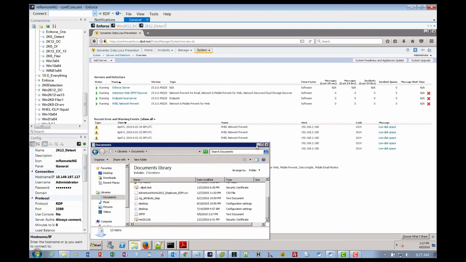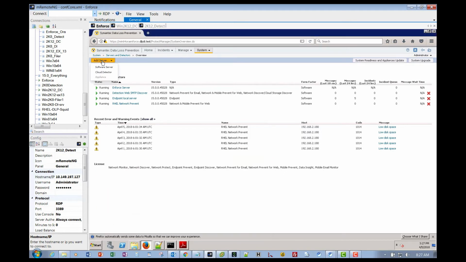So to add a detection server to an Enforce server, we just go up here in the console. You can see we're logged on as the Protect account, and we're in the System Overview screen. So we click Add Server, and when you do that, you have two choices. You have Software Server or Cloud Detector. Appliance is grayed out because that's something that wouldn't be available unless Enforce knew that there was an appliance already. So we want to just click Software Server.